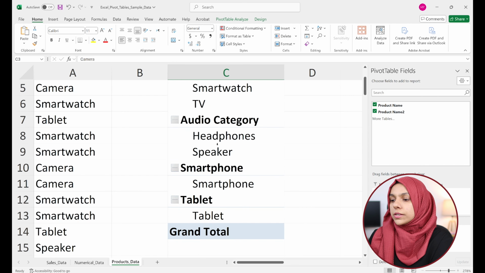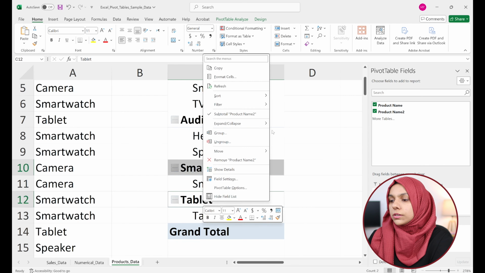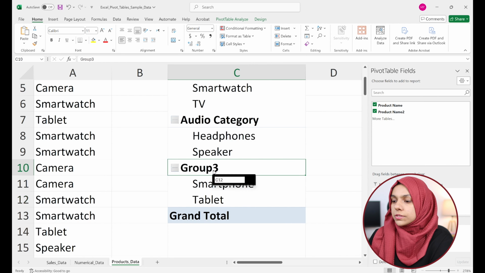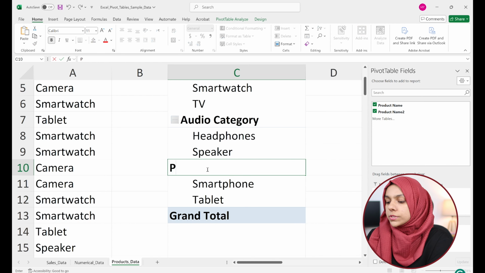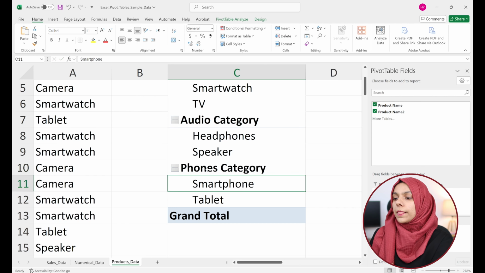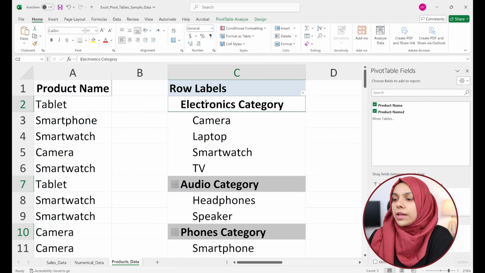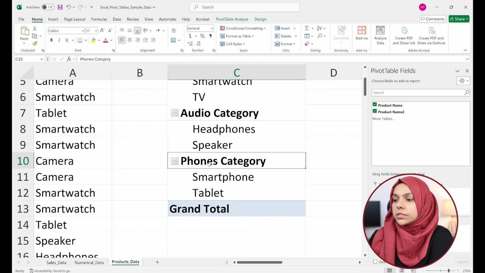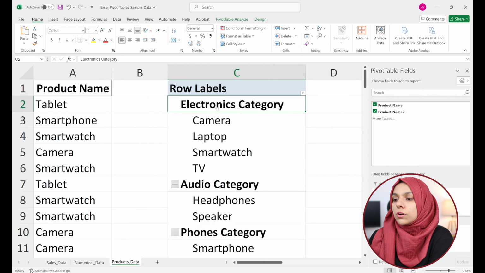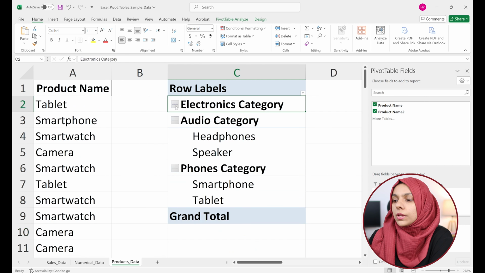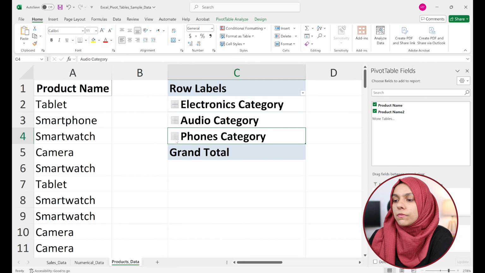Then we have here a smartphone and tablet. Let's select these two and group it. Let's rename the group to phones category. As simple as that. Now you can see that we have three groups: phones category, audio category, and electronics category. As you can see, we can expand or we can collapse these categories.